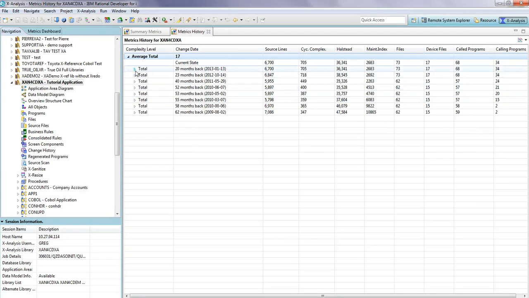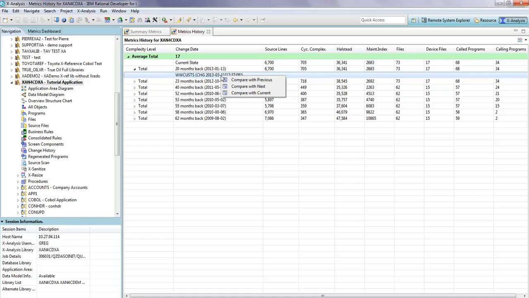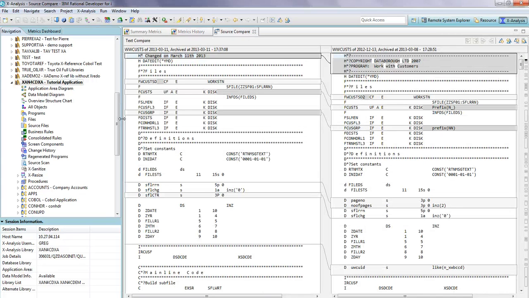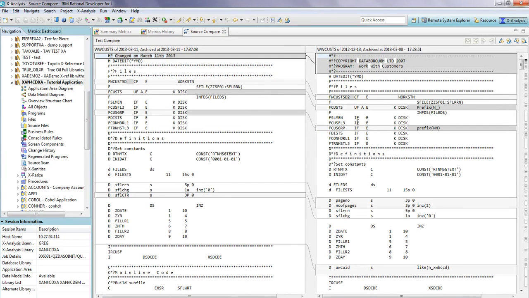X-Audit also gives you the ability to track the change history of a particular program, right down to what was done as part of a particular change to the program. So I can see here that 20 months ago, in March of 2013, this WWCUS program was modified. By right-clicking on the program, I can actually compare the before and after version of the program from that change side by side in a window to be able to see visually what was the change that was made.